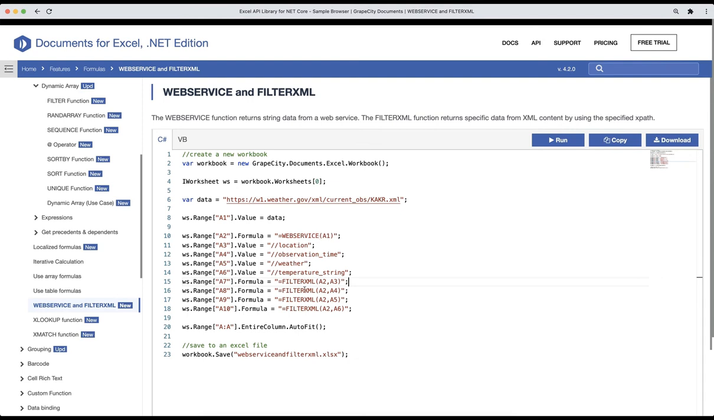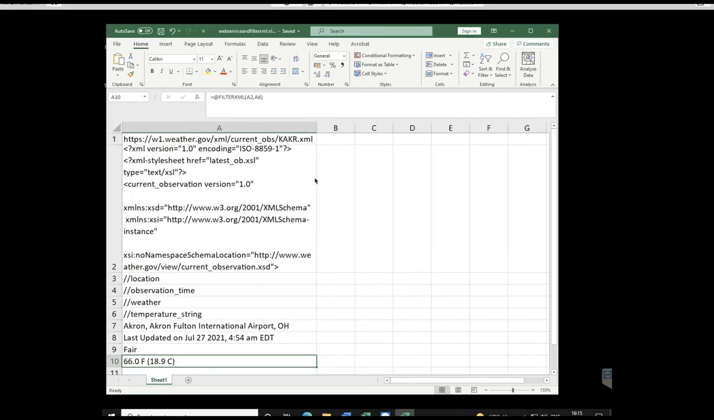These are the XML nodes that we need to extract from the whole XML file that is returned from the web service. So in the next cell A7, we set the filter XML formula where we pass the result of the web service, the A2 cell, into this function, and A3 cell is the XML node, so we pass that XML node here, and similarly in the other cells we pass the other XML nodes. Finally, save the workbook, and this is the generated workbook from GC Excel.